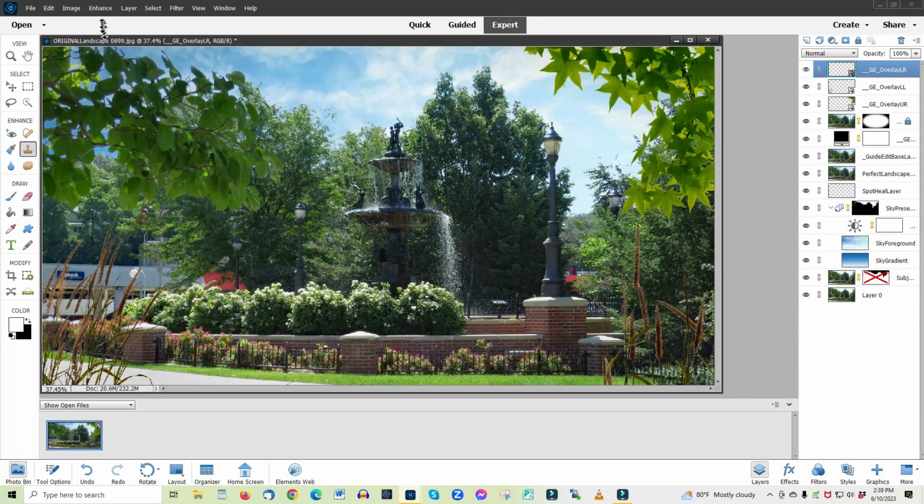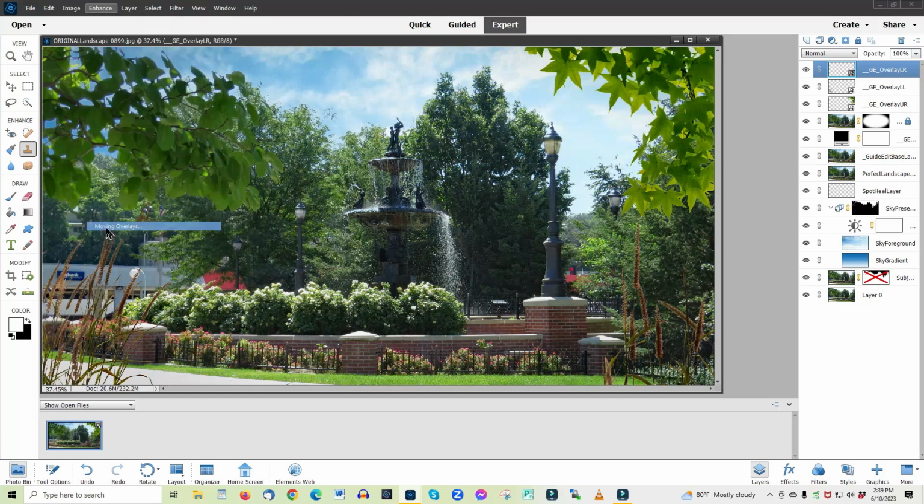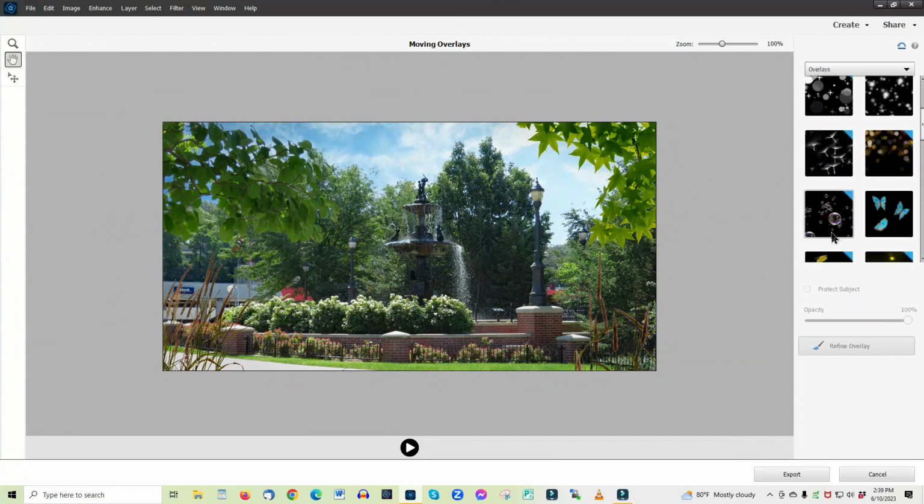We'll go in here. There is another one here under the Enhance, and if we choose moving overlays, this is fairly novel here. There aren't too awful many to choose from, but let's choose bubbles here. It does its thing again once you make the selection, and it's adding these moving elements to this still picture, and it takes a little while. Not quite half done.